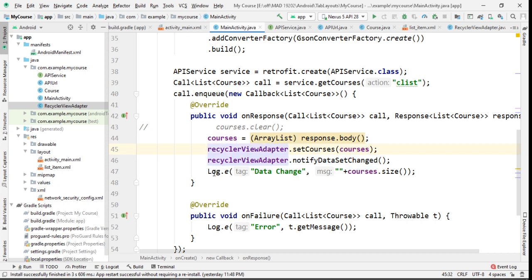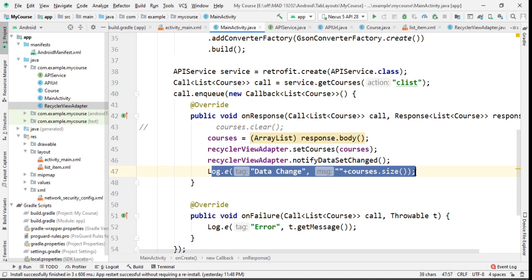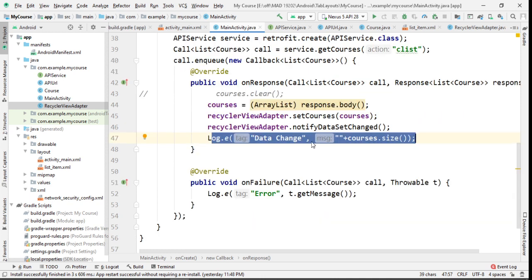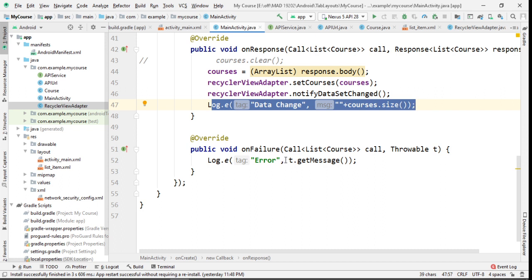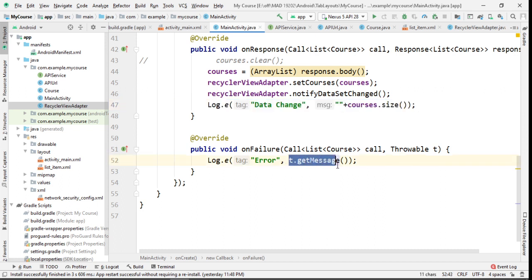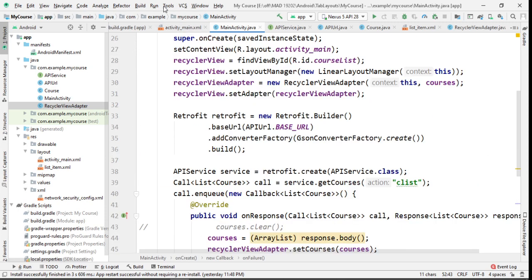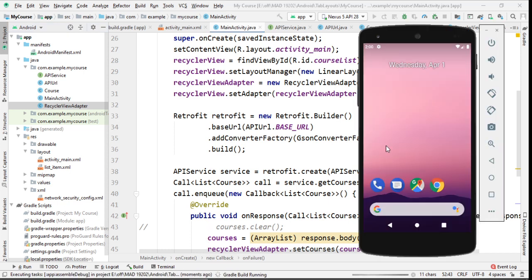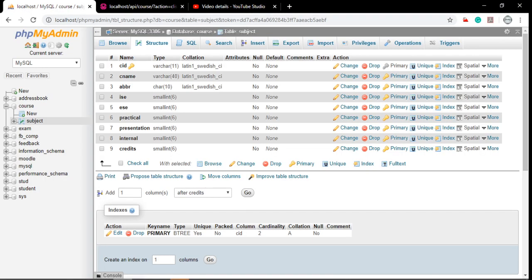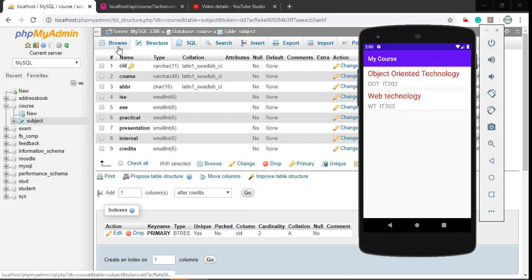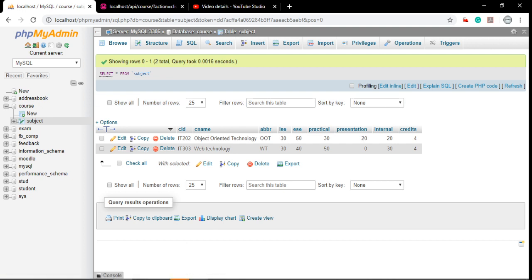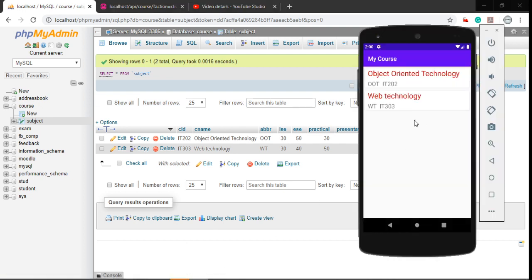So here for testing, I am getting the count, the number of courses that I have fetched from the server, and if the onResponse method does not work due to some network connectivity issue, you will get the log message here in the onFailure method. So let's test this. When I run this application, it will retrieve these courses from the server. Here you can see I have two courses in the database and it retrieves those two courses.